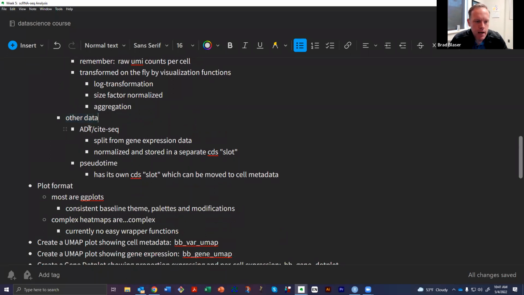You may have other data, and we're not going to get into all this today or even in this particular course, but you may have other data that you want to store and visualize, like antibody binding from a site-seq experiment, or CRISPR enrichment from a CRISPR screen, or pseudotime if you're calculating pseudotime, and all these things can be plotted in a UMAP format.